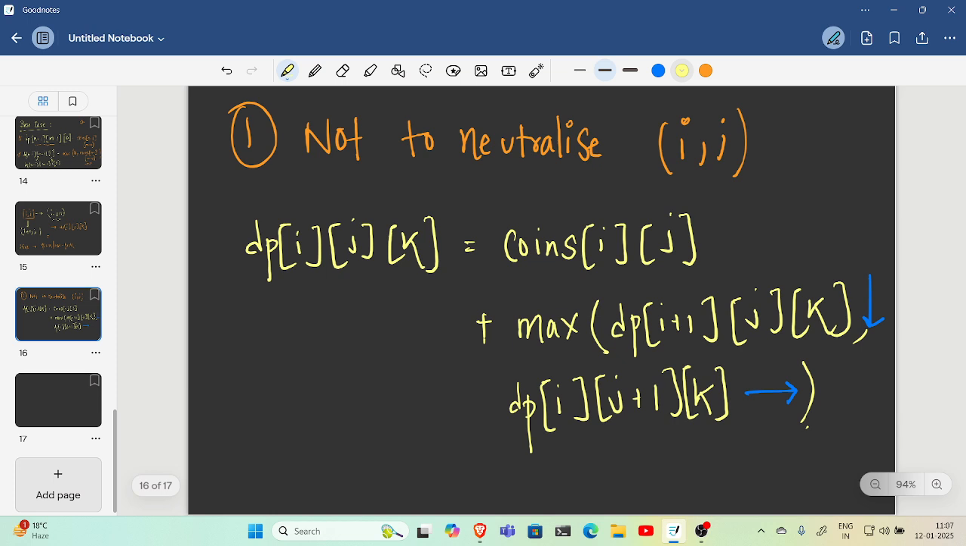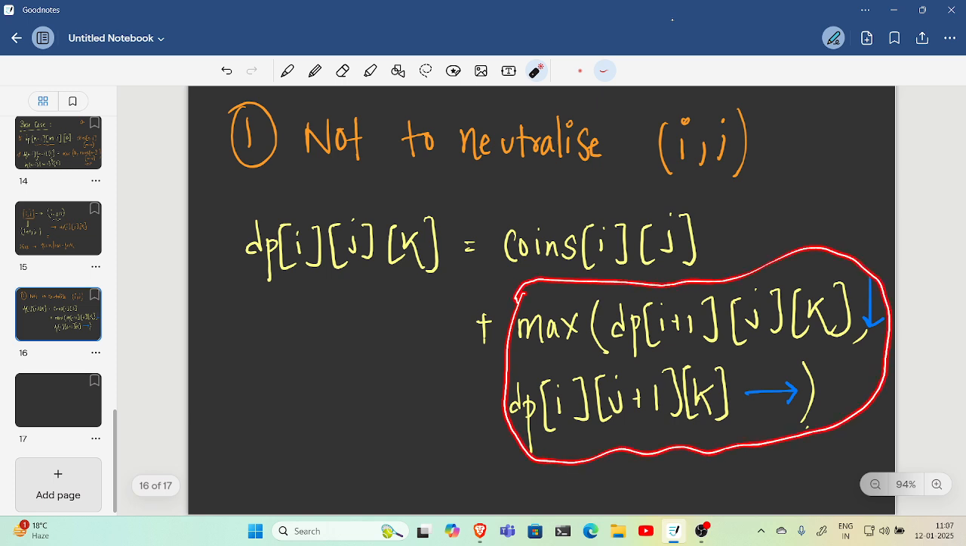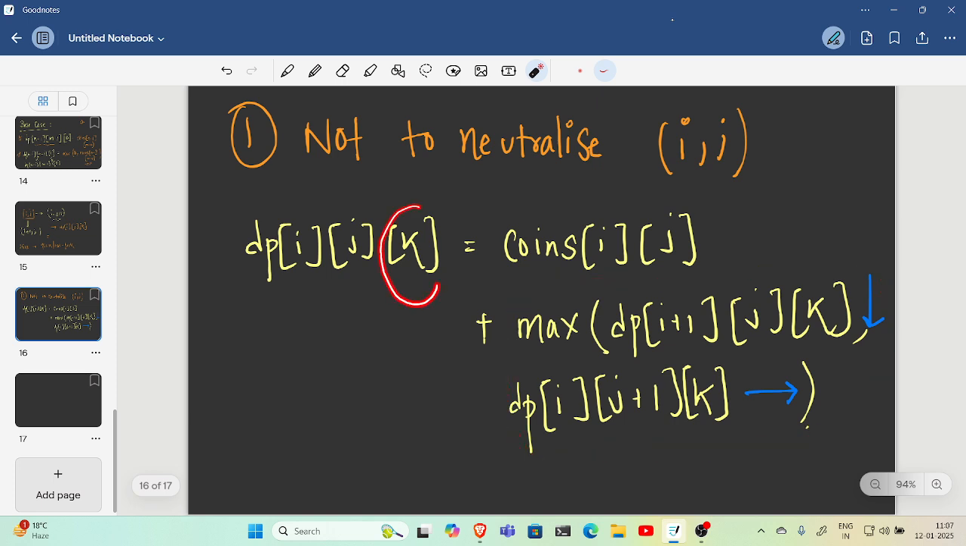So this is the not pick case where you are choosing not to neutralize. If you are not neutralizing, then you have to take whatever value is there at i comma j, and then take the maximum of the two values you get at right and down. And note that whatever neutralization power you have at i comma j, the same neutralization power remains at those two states. It does not reduce because you chose not to neutralize it.